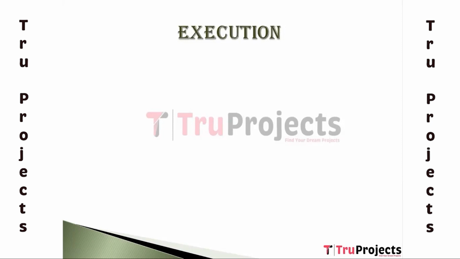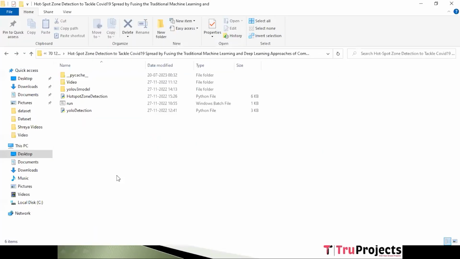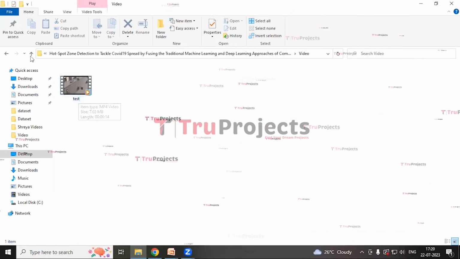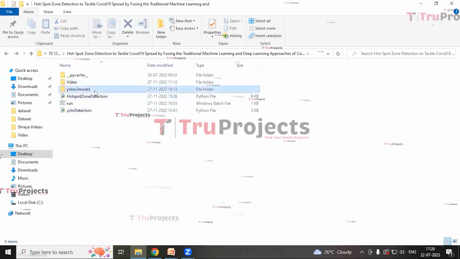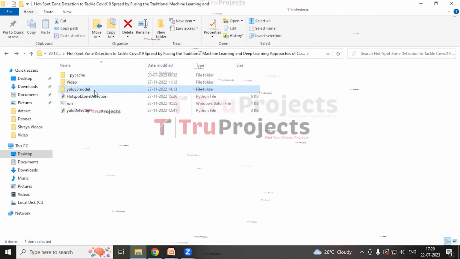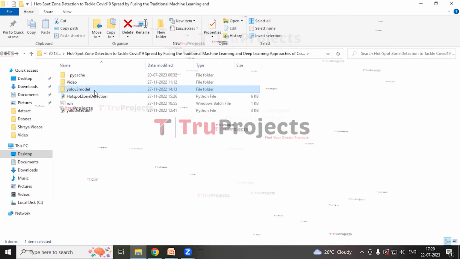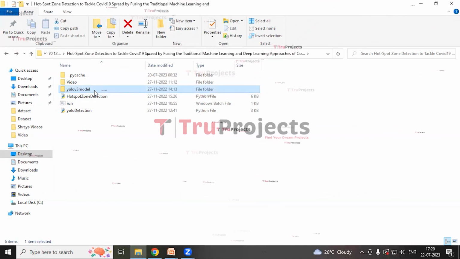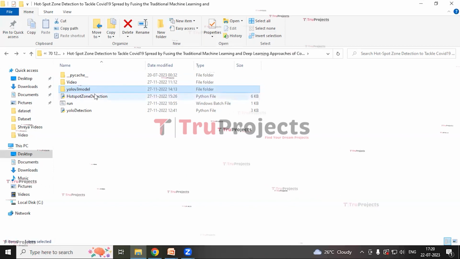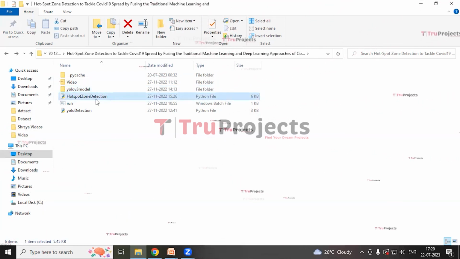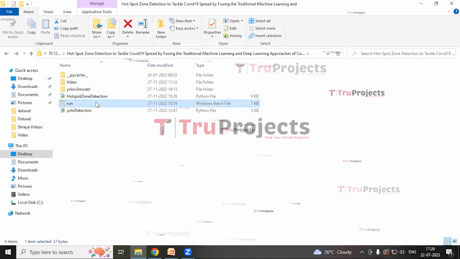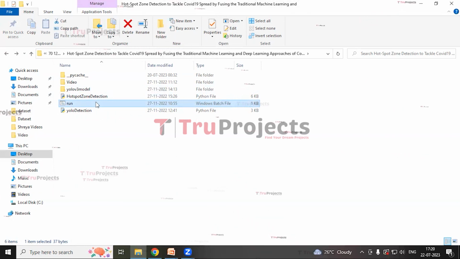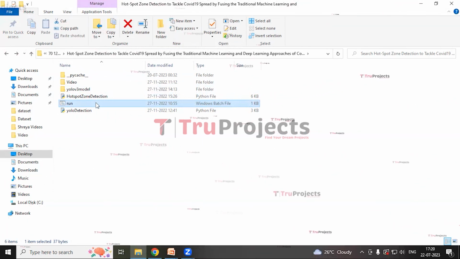Execution. For execution of the project, first open the code folder. So this is the code folder and this is the video file on which we are going to test. And this is the YOLO V3 model. In this folder, we have the pickle file stored in it which contains the algorithm information. These pickle files can be loaded into the project code during runtime to utilize the trained models. And this is the main code file which contains the Python script in it. And this is the run.bat file. Instead of executing the program in the command line interface, we have created the Windows batch file for execution of the project. So double click on it for execution.